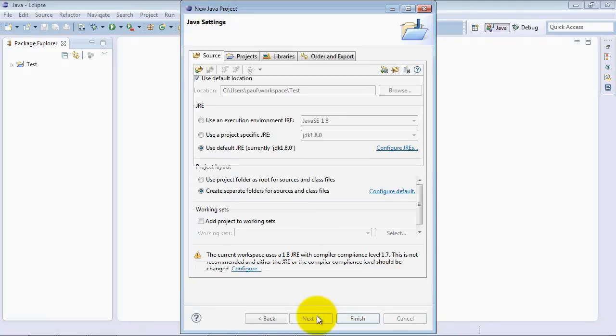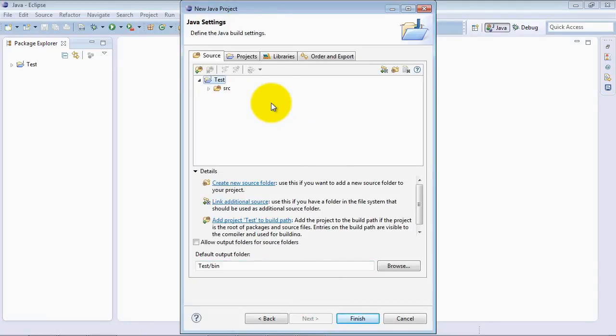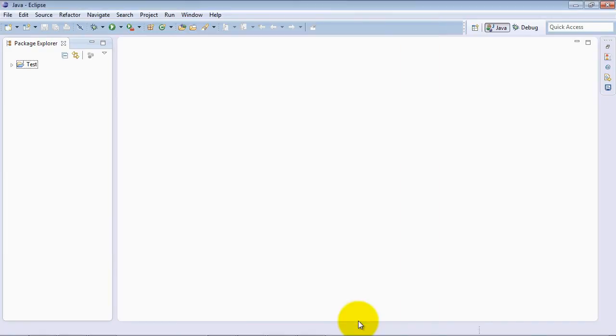And when I click Next, it will allow me, if I want, to specify some additional settings for the project. And again, I'm not going to do that here. I'm simply going to click Finish. Now, when I do that and I expand this node, you'll notice that there's a source folder here. And within that source folder right now, there's nothing.